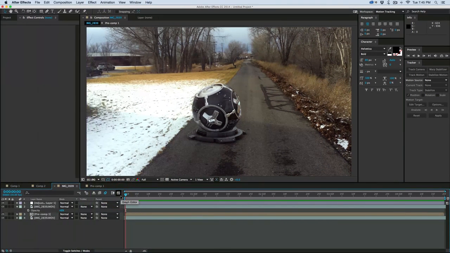So in the description there is a link where you can download the footage and the environment map that I created for this, but I would encourage you to go and shoot your own footage. I actually just use my iPhone, so it's nothing really fancy.